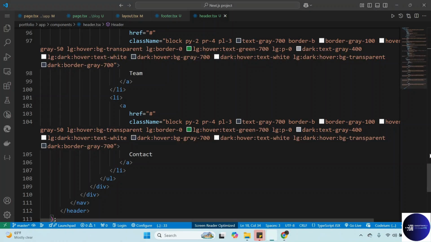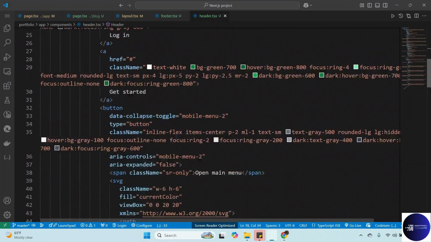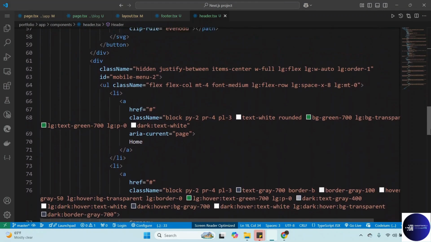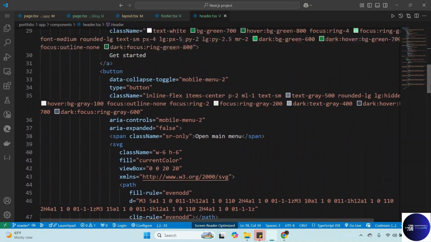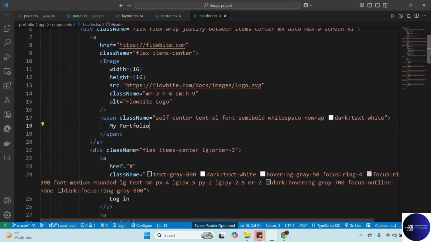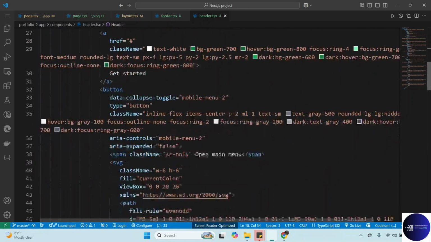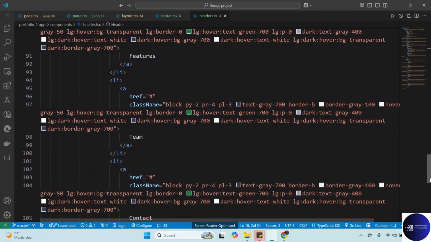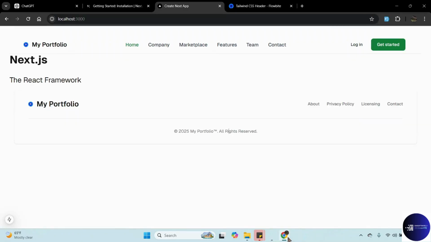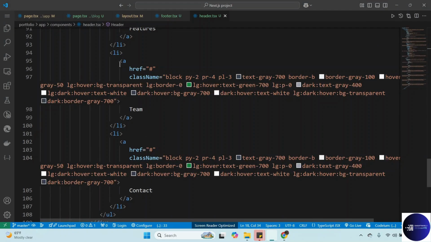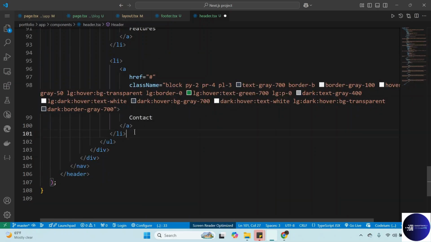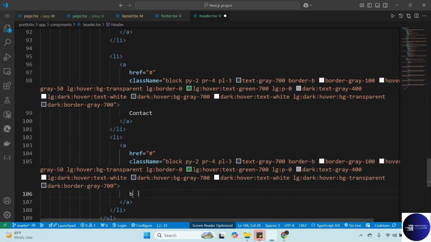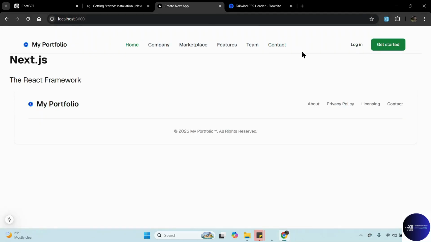For mobile, first of all, for the main screen, this is our main screen. Start from here. Login. Okay, we can replace this one, contact, because we want to change this to blog. Save that, and this will show us blog here.